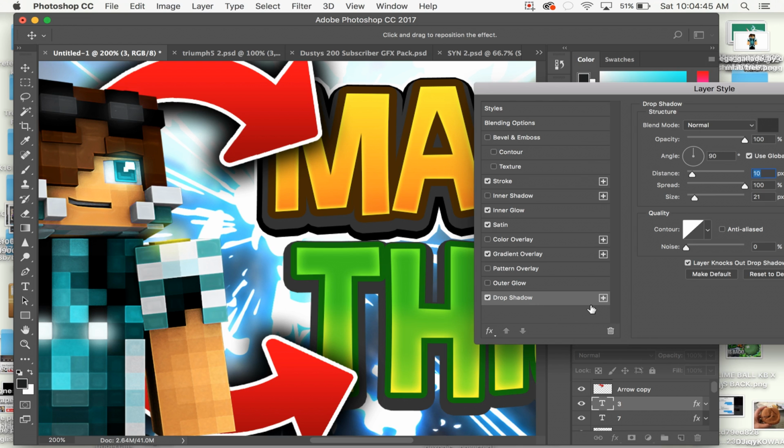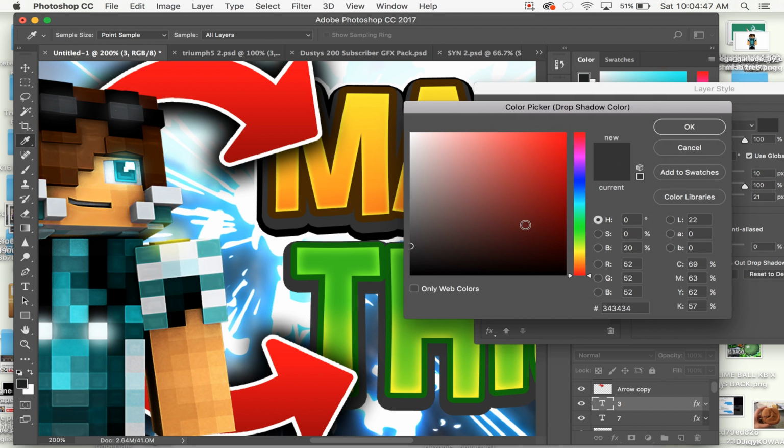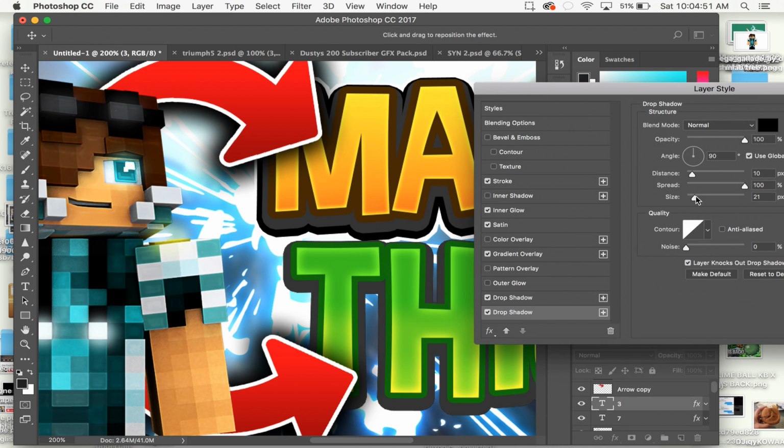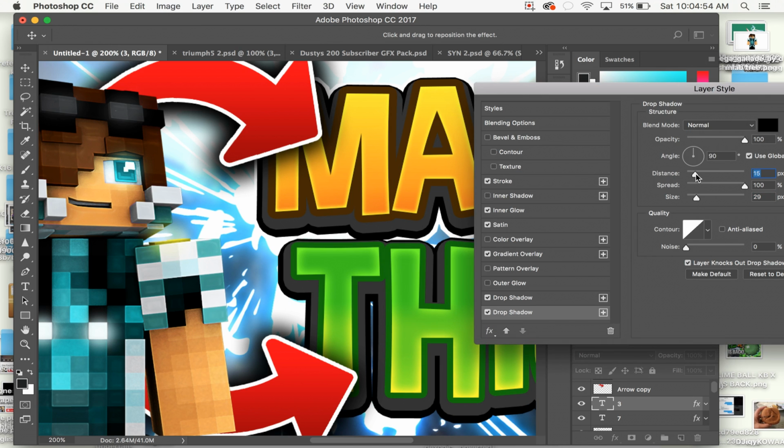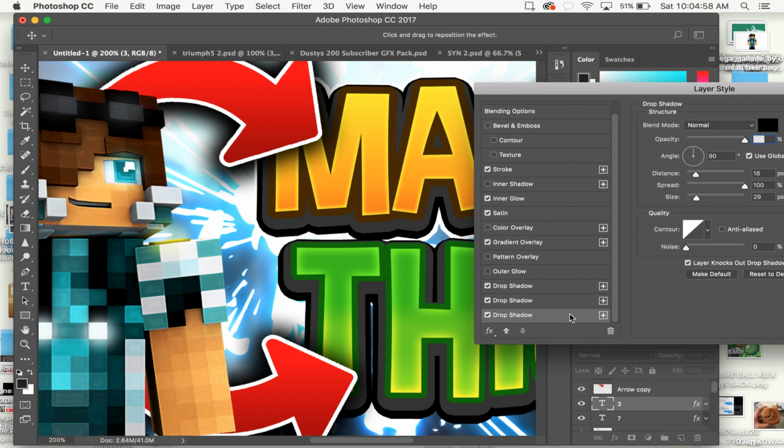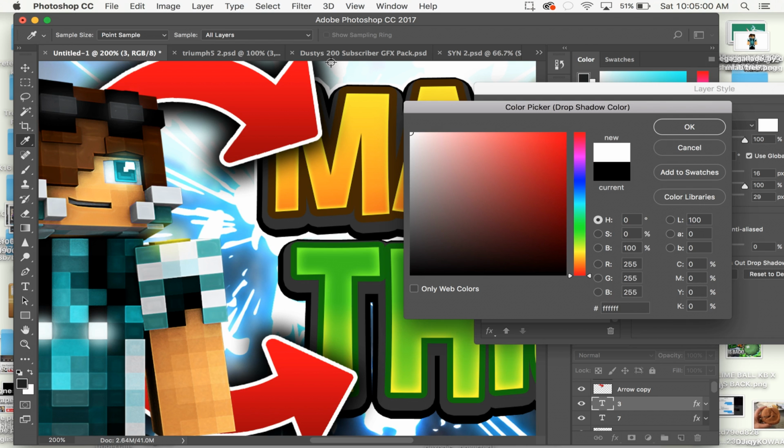Looks good. Hit the plus arrow. Click this. Go all the way down to black. You go here or here. It doesn't really matter. And make this a little bit bigger too. Down a little bit. And there we go. So one more time we'll do it. Make another one by clicking the plus arrow. Go all the way to white. Click that.